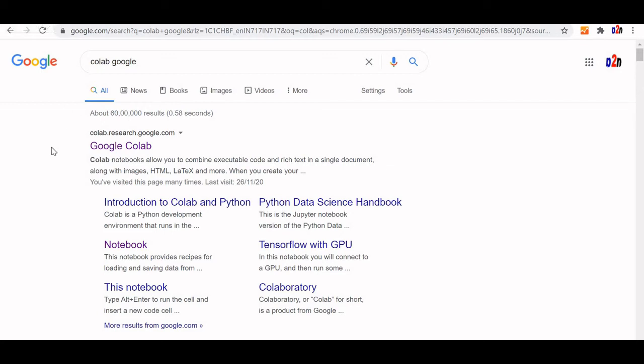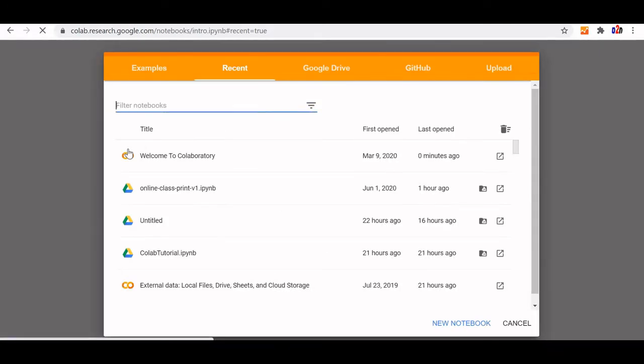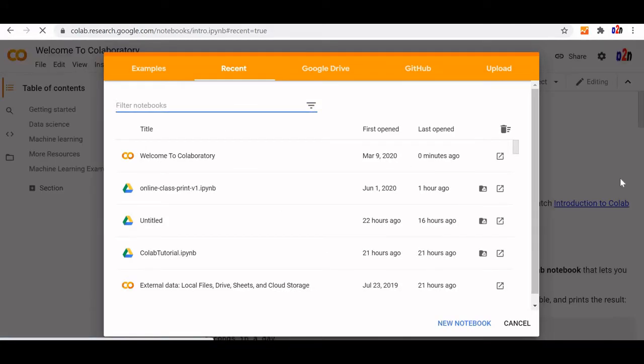Colab is Google's cloud-based platform for executing our Python code. Since it is cloud-based, we need not install anything. You just search for Colab on Google, and you will come up with colab.research.google.com. Let's click this.